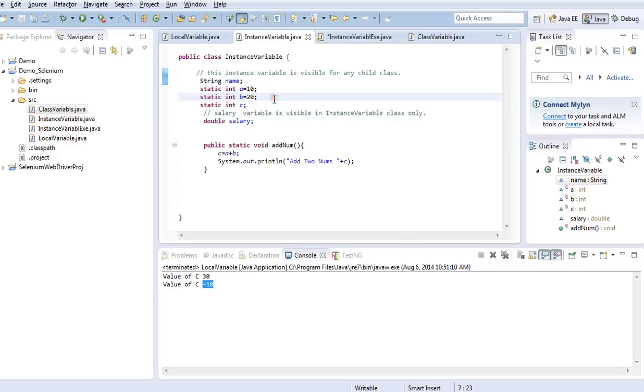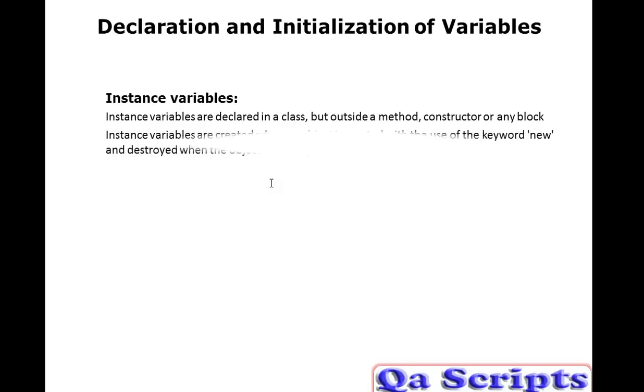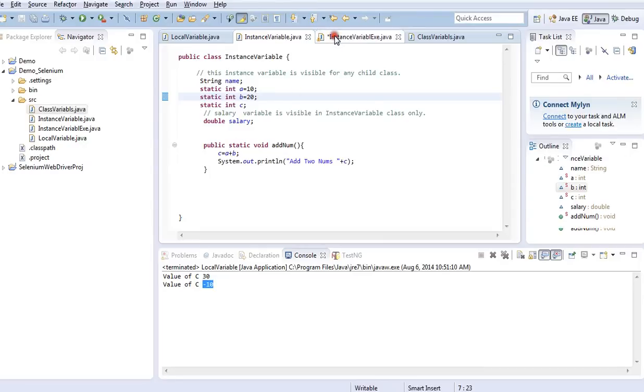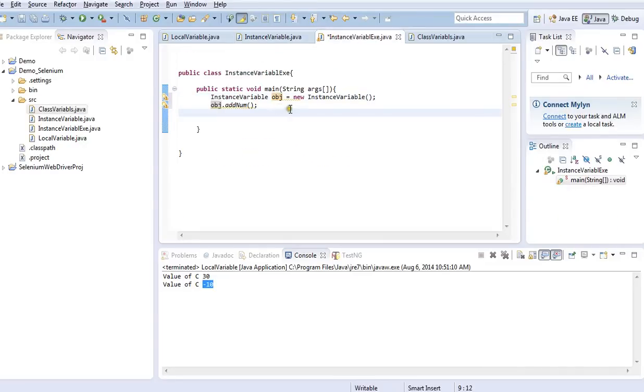Instance variables are variables created inside the class, outside the method or constructor or any block. Instance variables are created when an object is created with the use of the keyword new, and destroyed when the object is destroyed. So now we are clear on the term object. An object is an instance of a class or a copy of a class.